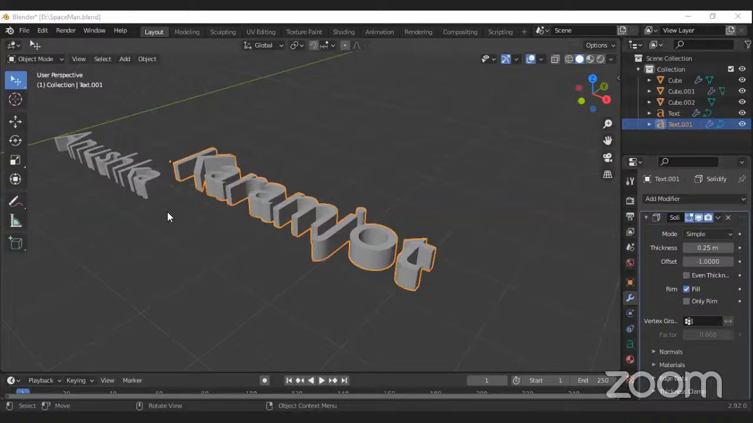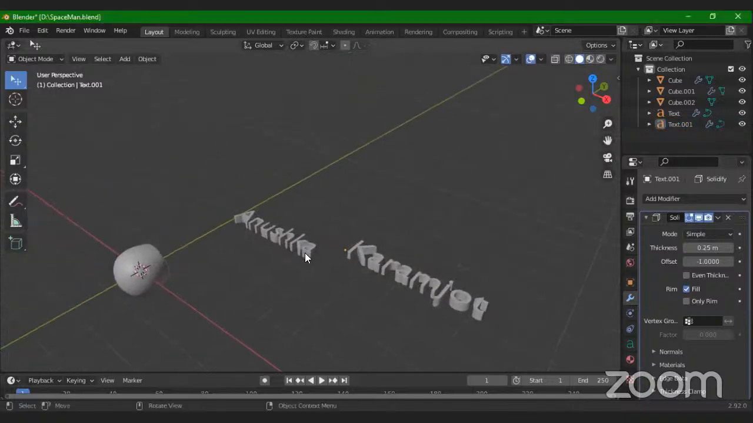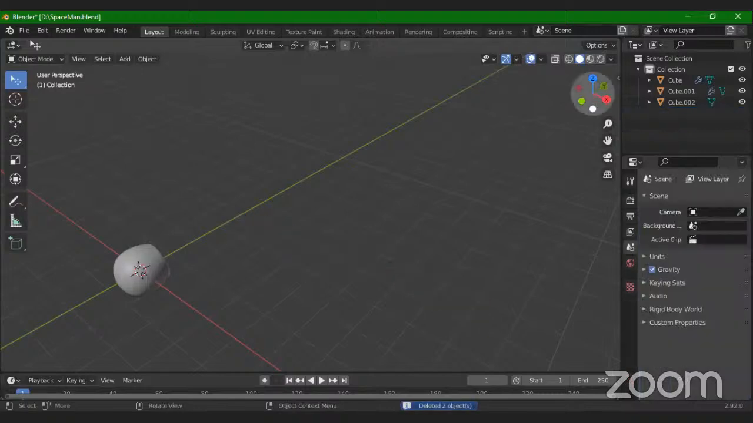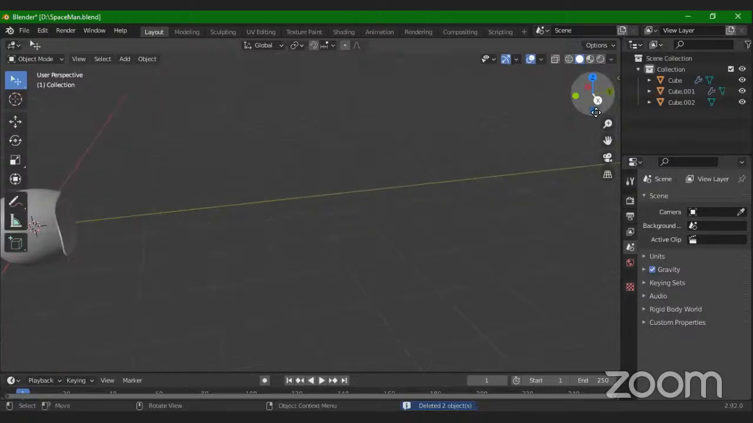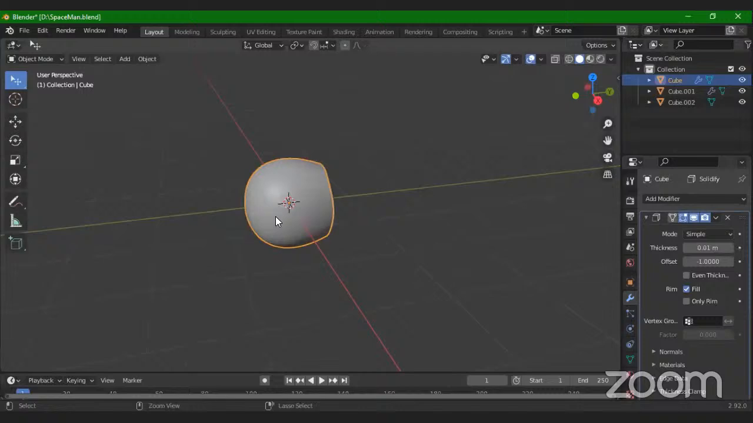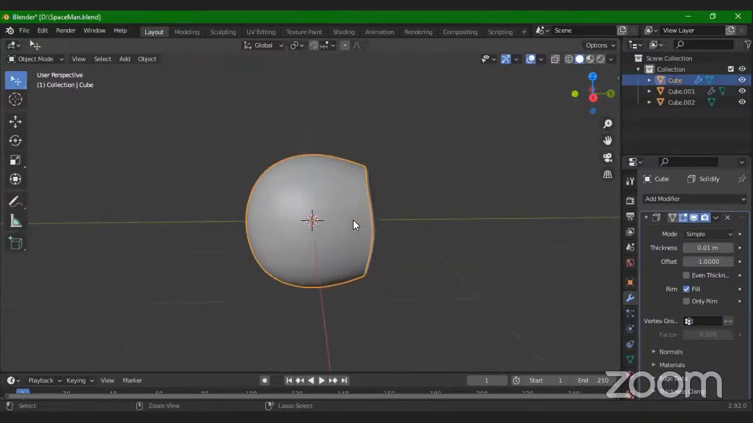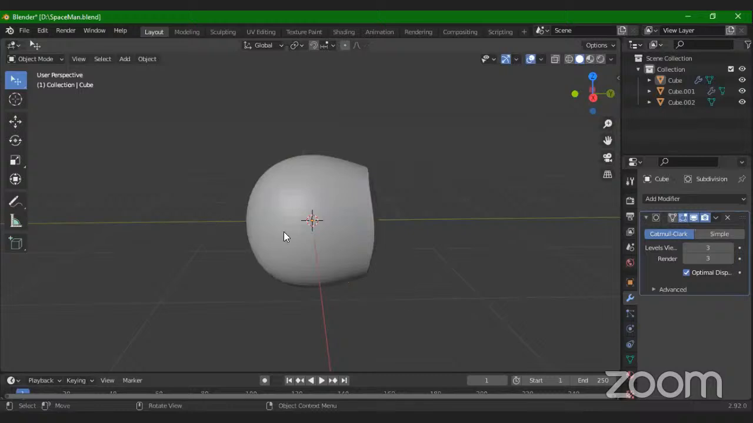Okay, guys, I'm continuing. So I'm deleting my text. It was just for showing you what the solidify modifier does. Okay. So now we are back to our helmet part. Those who haven't applied the solidify modifier, please apply it. I'm doing it once again.